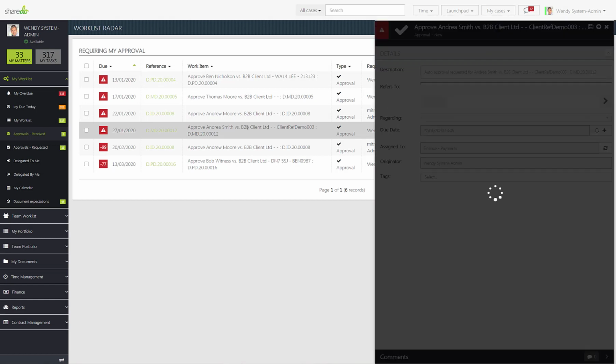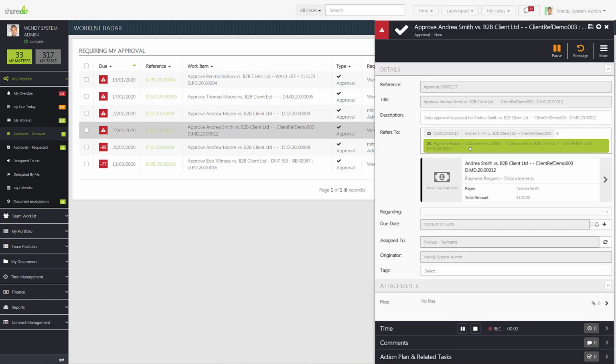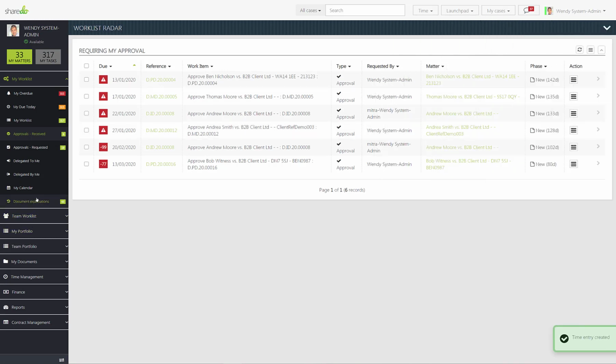And we can also associate the context of that approval, so if it's a document or a payment, you'll see that in here as well.